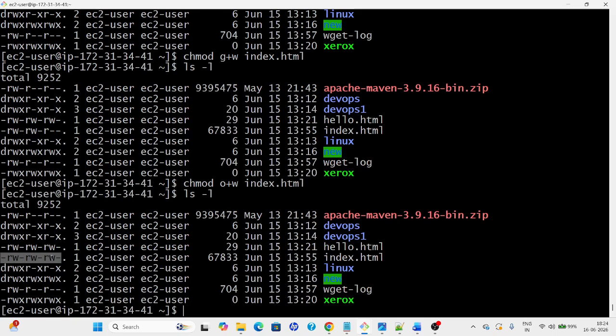See this one. Like that, if you want to add a particular permission, if you want to provide the write permission, we use W. If you want to provide read, then we use R. If executable, then we use X.